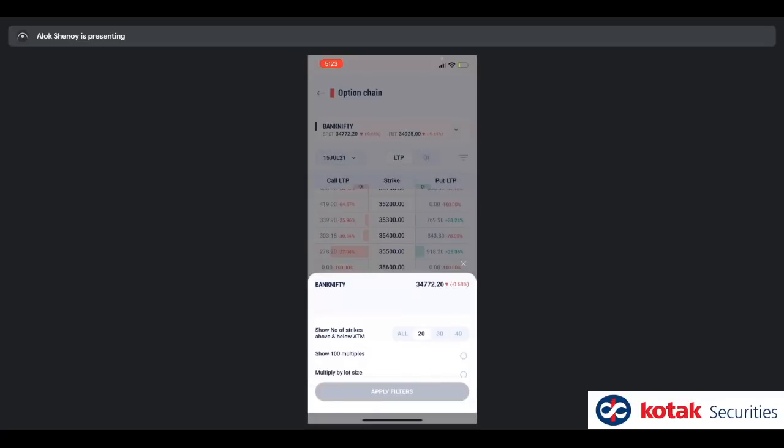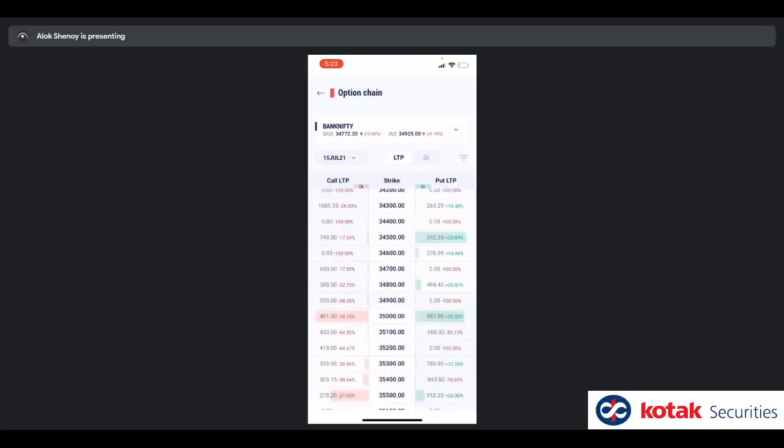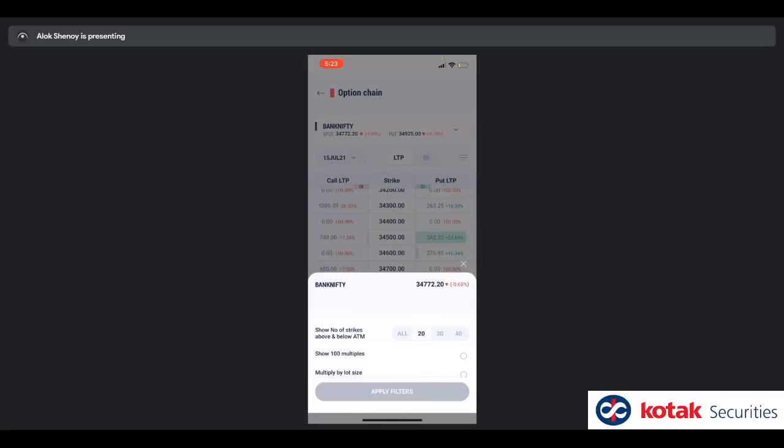If you want to change the number of strikes you're seeing, you can say all 20. So at the money, 20 above and below. Okay, so at the money is shown in a different color. If you notice here, 34,900 is in a different color, right? So that's your at the money. You can either show 20 above, below, 30 above, below, 40 above, below, or all strikes above and below.